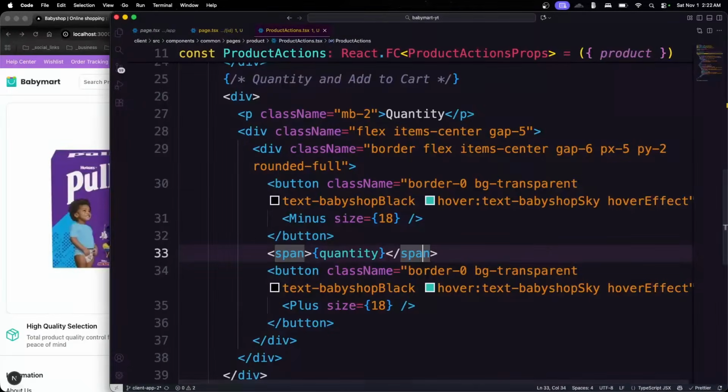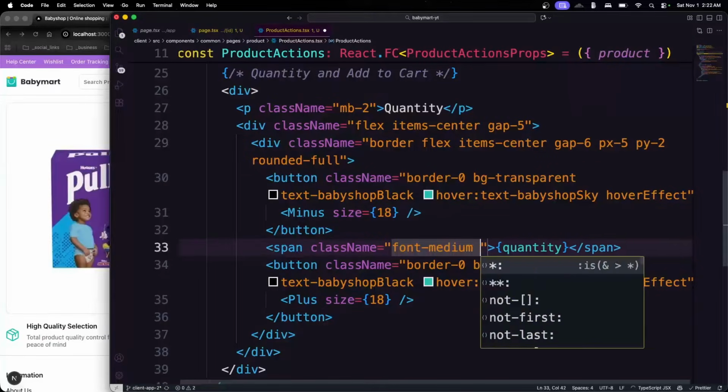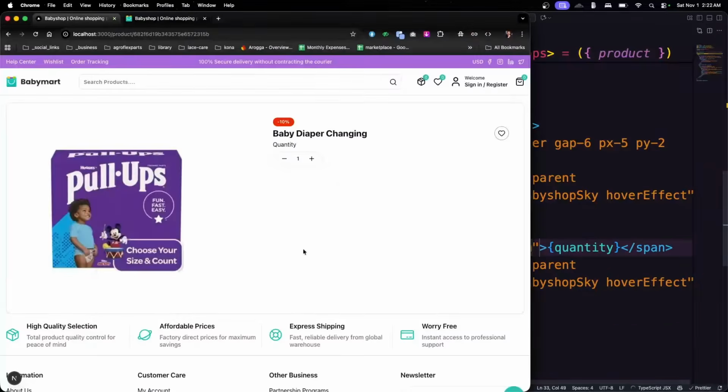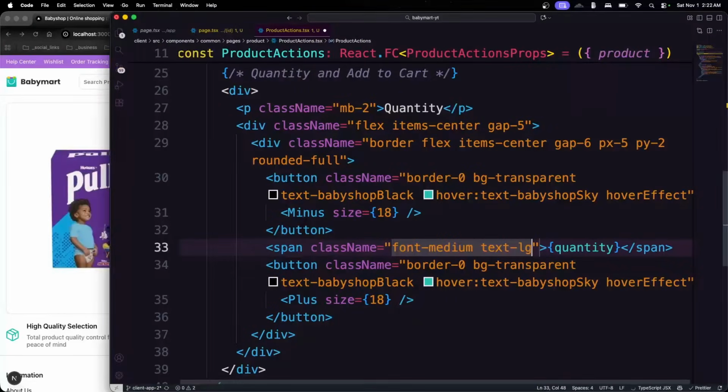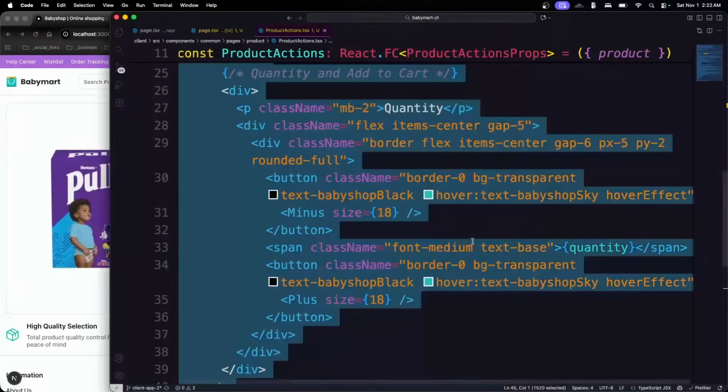Okay, cool. Now the quantity, I'm going to keep it separate. You can make the font medium, and the text should be small text. I think that's cool. Or you can just make that LG text. I'm just going to keep it as base right now. Okay, so now we have that, right?